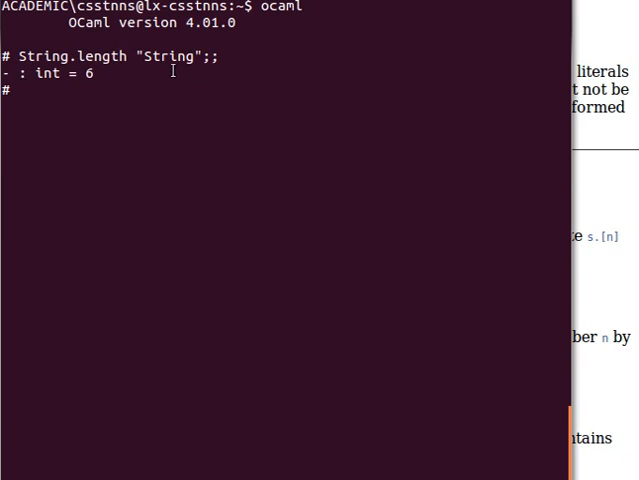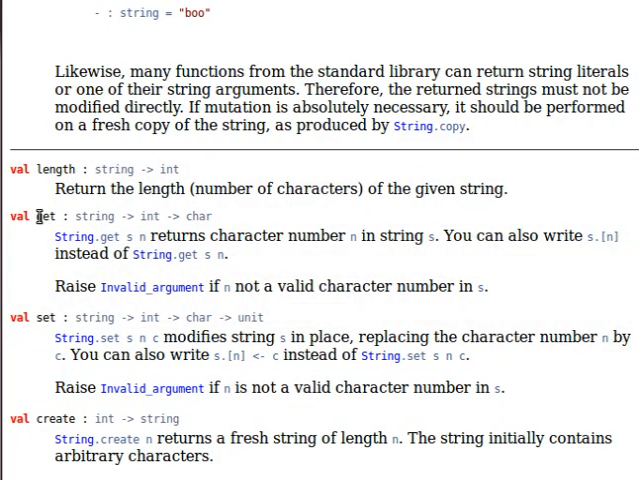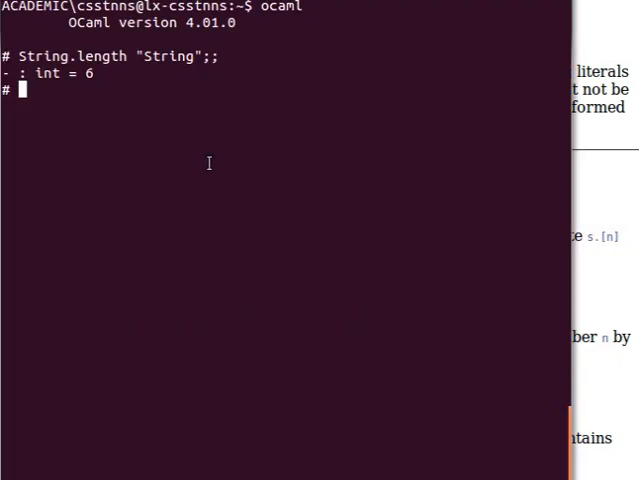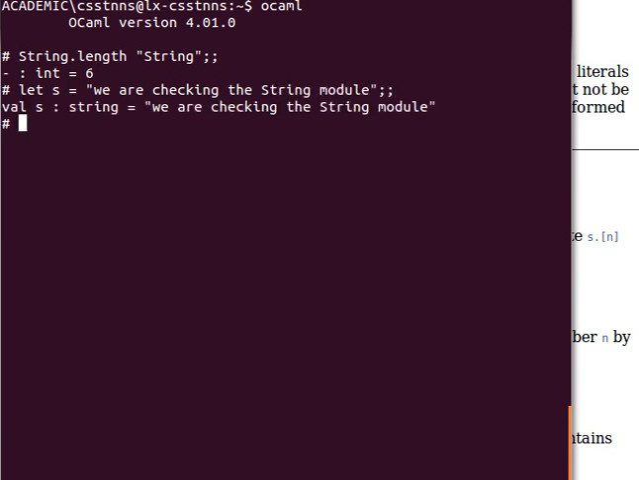and it gives me 6, but it starts with 0, so 0, 1, 2, 3, 4, 5. Those are the indices of these characters in the string. We've seen get to retrieve a certain character. We just give it the string and an index. Of course, this string here can be a variable, so we can say let s equals, for example, "we are checking the string module", and then we can pass it to any function we want. So for example, we just pass it s, and that's 33 characters, from 0 to 32.